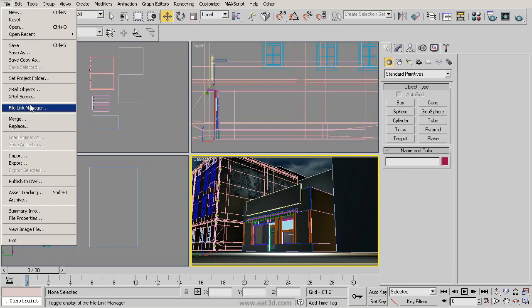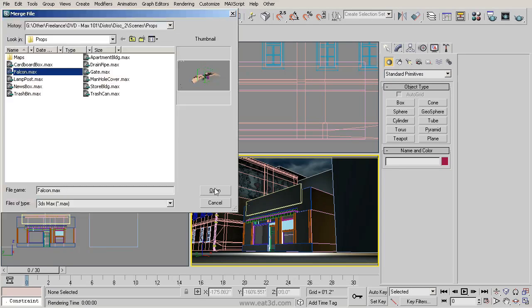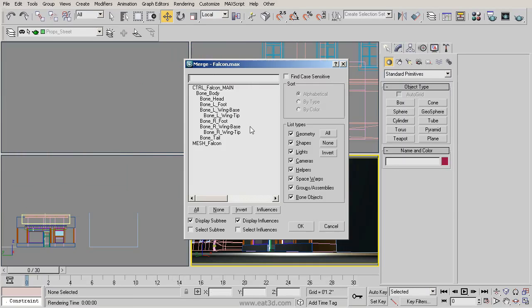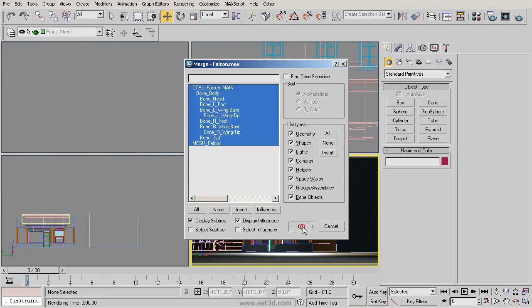Now, we want to use Merge in this case because we want to take the most straightforward approach to bringing in a complicated character. While XREF can handle the hierarchies and the animations and so forth, we actually want to use Merge in this case because we're pretty much done with the Falcon. We just want to bring them in, make them part of the scene, keep it simple. So we're going to go to Merge, and we're going to open our Falcon. As you'd probably guess, we need all of the objects, so we click OK.